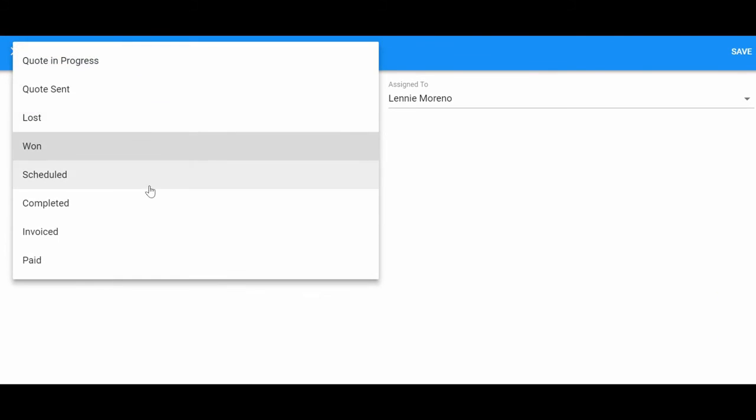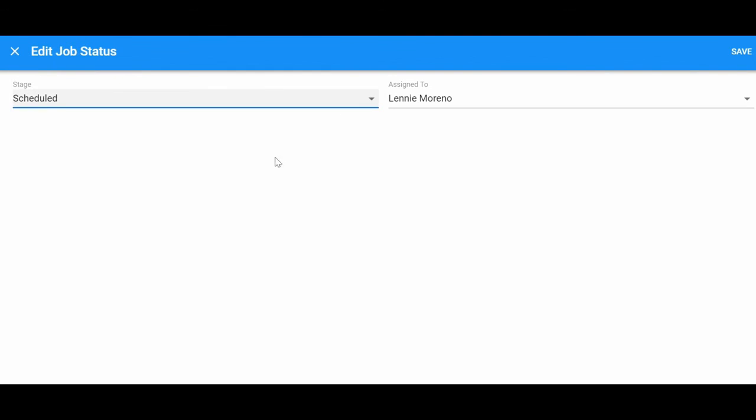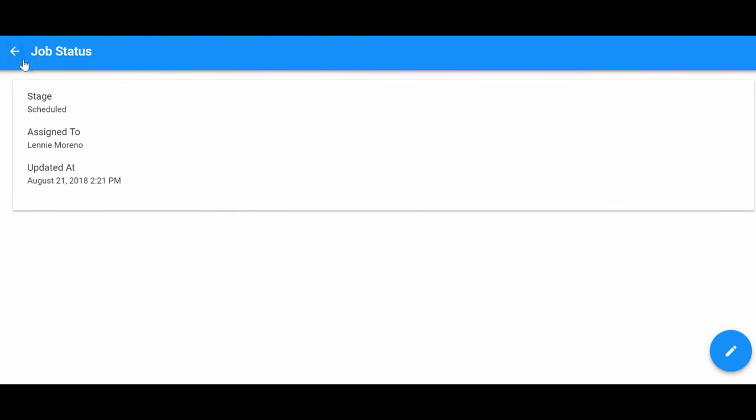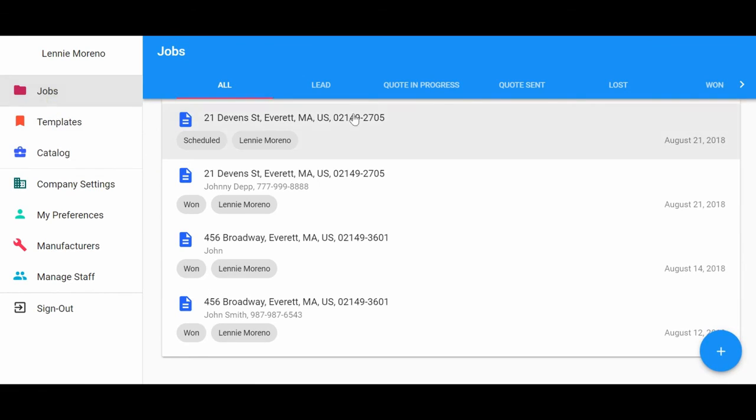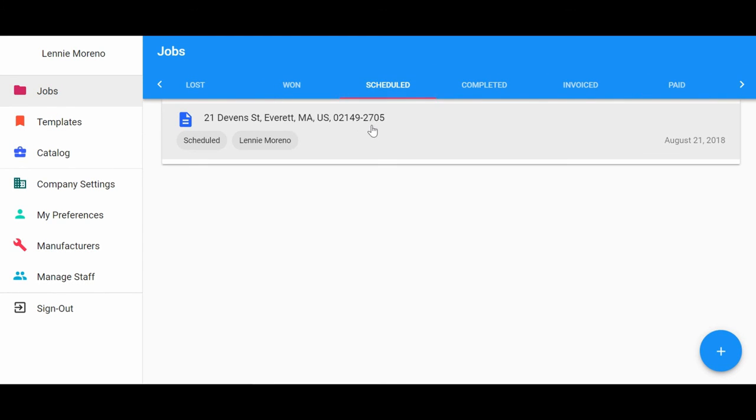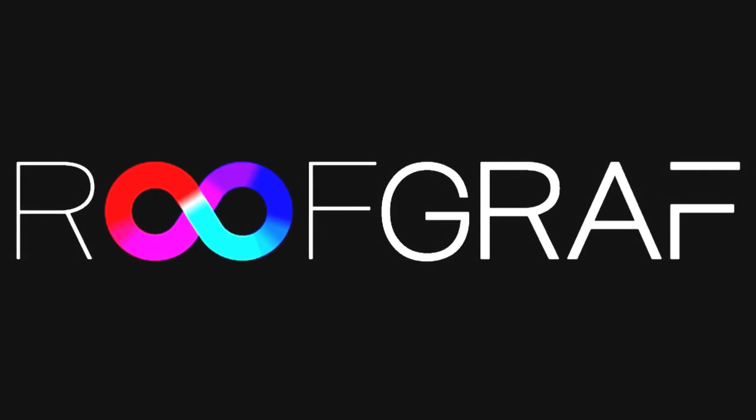Now here, I'm going to send it as scheduled. And now what's cool is that at the top I have all the statuses so I can filter them out. This one is scheduled so I can move to the next step. And it's very easy like that to use Roofgraf.